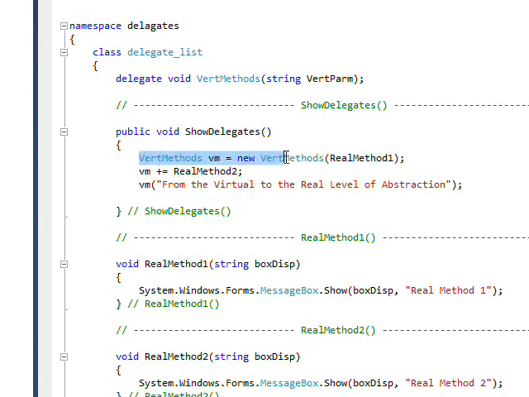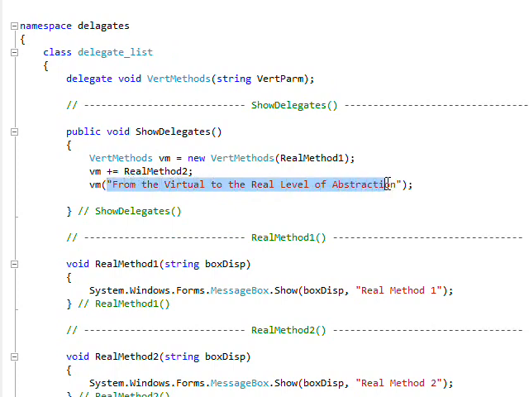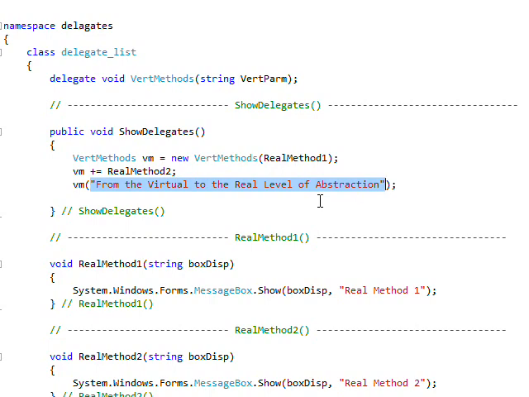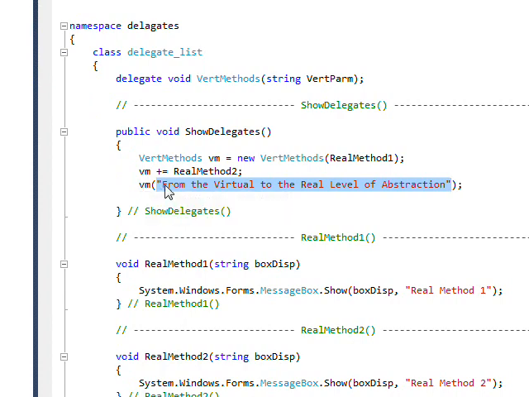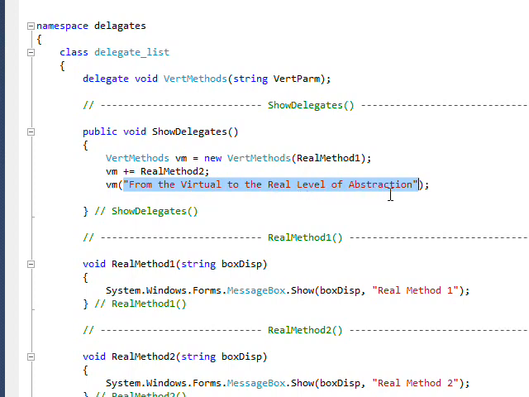So as you see, we add the first method when we instantiate the delegate, and then all other methods, and you could have a large number of methods, we add to the object with the plus equal operator. So the second real method, we say VM plus equals real method 2. And then we actually call the delegate much like calling a standard method, where we say VM and then we pass whatever parameters are defined in all the what's called subscribing methods, or real methods listed in the delegate. So all methods will get called via this mechanism, and they'll all get passed this same string from the virtual to the real level of abstraction.